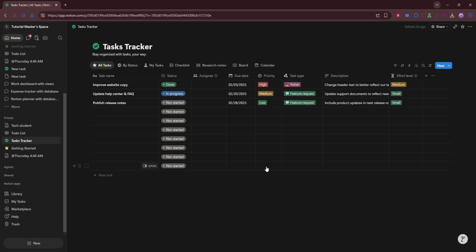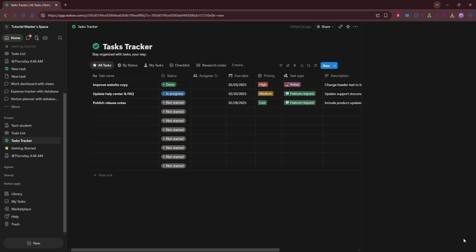Once you're there, choose the Notion AI agent option. Depending on how your workspace is set up, this may appear in a menu, toolbar, or another visible area inside Notion. The key here is simply to open the AI agent interface so you can begin interacting with it directly.